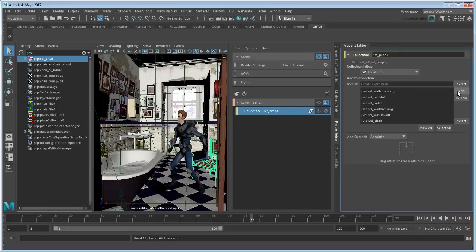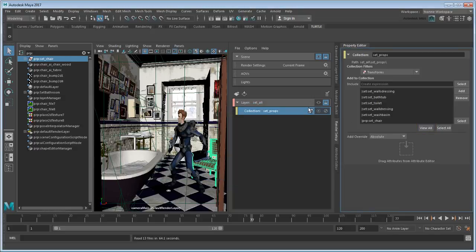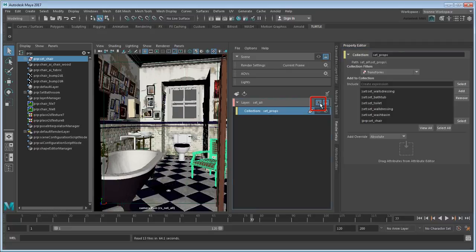All items in the set are now added to the collection. To check what has been added to your collection, click View All to see a list of collection members. Click the visibility icon to switch to the layer. The set and prop nodes have been added to the layer and are reflected in the viewport.